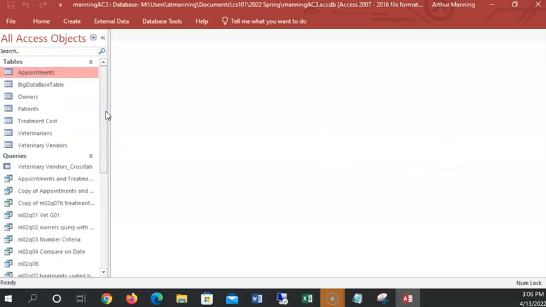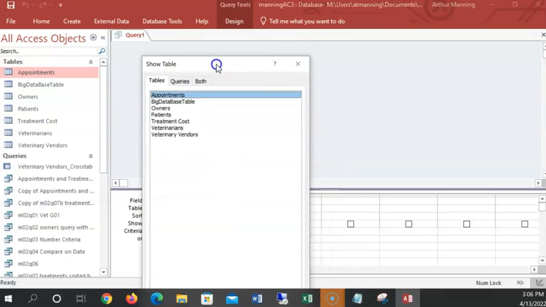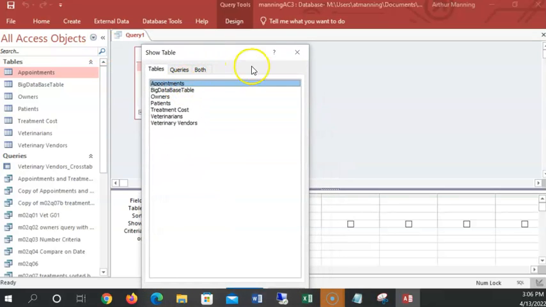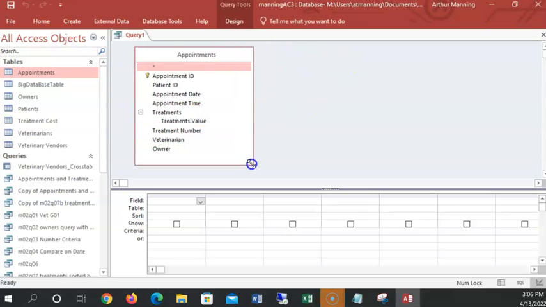in databases. So we're going to write a query on the appointment table. So select the appointments table, create, query design. Actually, it didn't matter if I selected. I'm going to double click appointments table and close. And what we want to see here from the appointments table is the appointment ID, patient ID, appointment date, and treatment number.